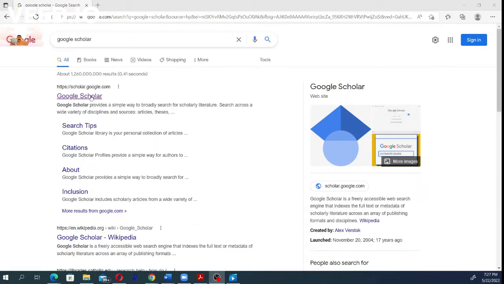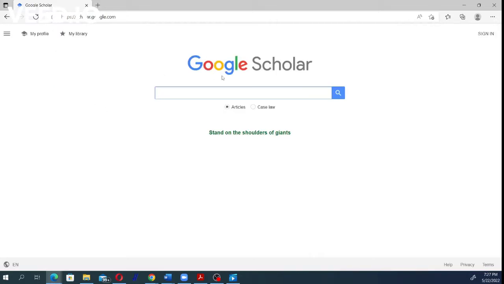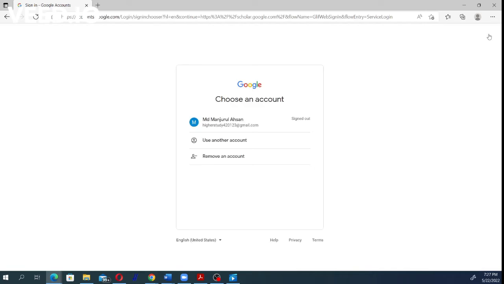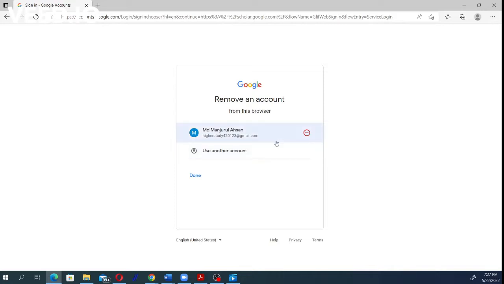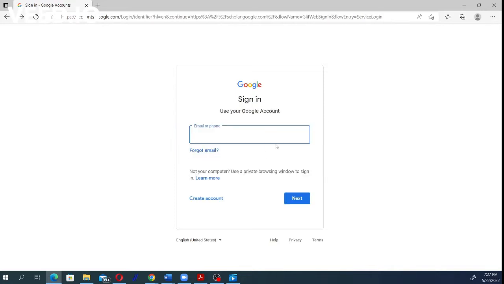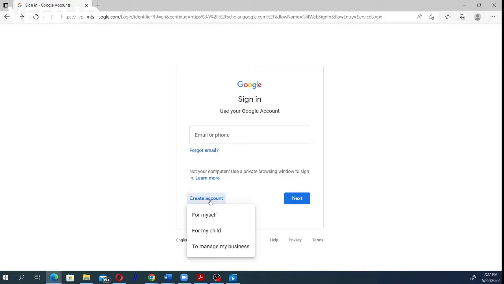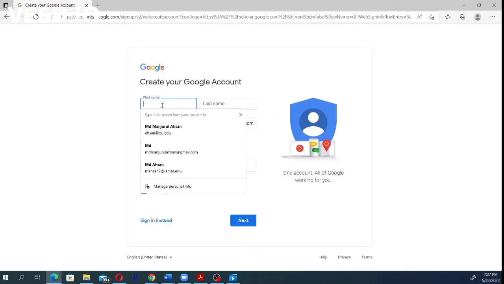So let's go back there. You have to search for Google Scholar, and this is how it looks. There will be an option called sign in, so you can use your existing account. I'm assuming that there is no account, so I'm removing this account and I'm going to show it from the early stage. Let's assume that I don't have any email ID, so I can even create one from the start.